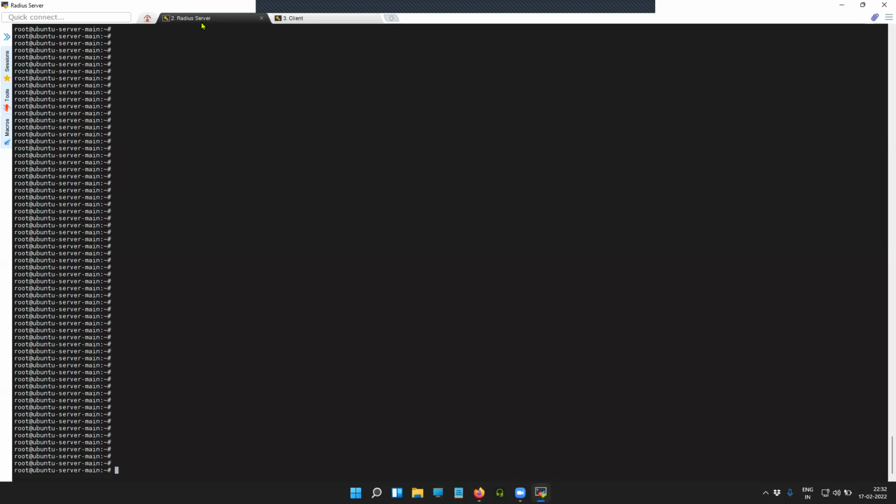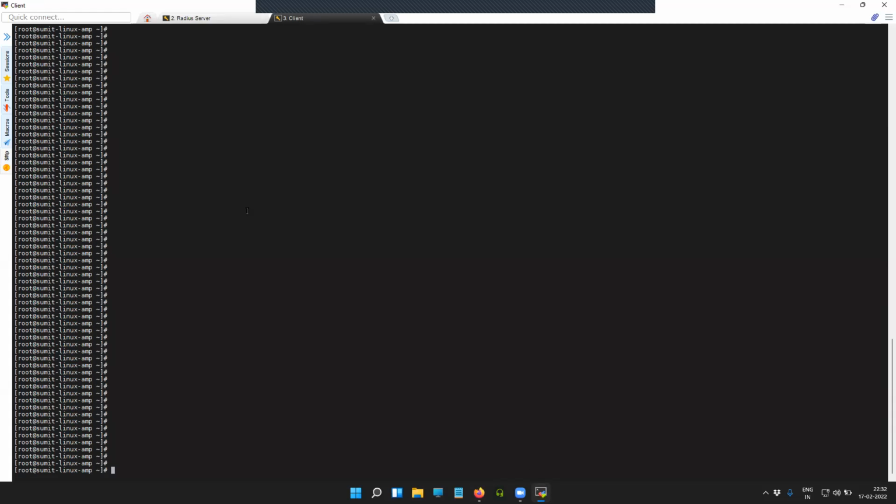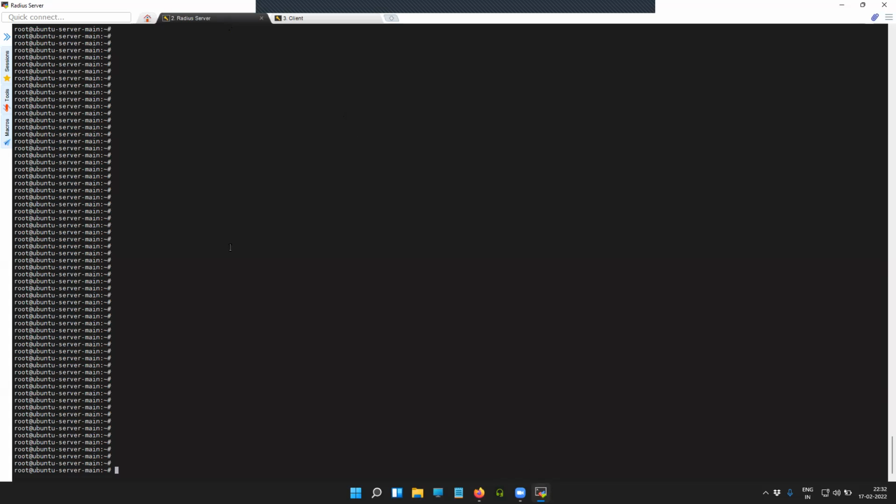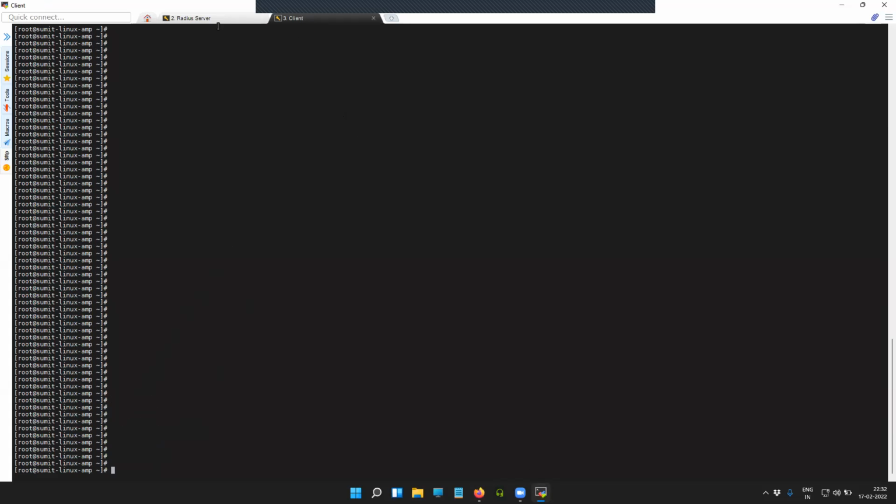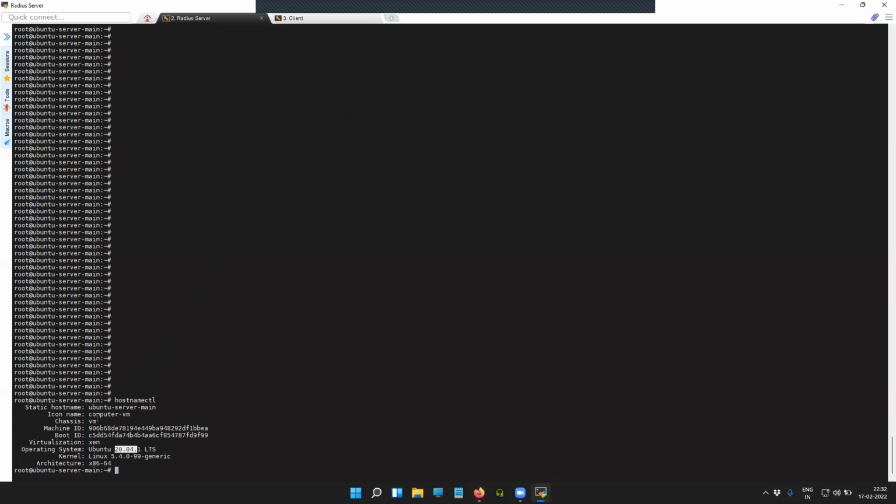This one is my Radius server, and this is going to be my client. This is my Ubuntu machine, which is 20.04. And this is my CentOS machine. I'll show you how to configure Radius services on both Ubuntu as well as CentOS.